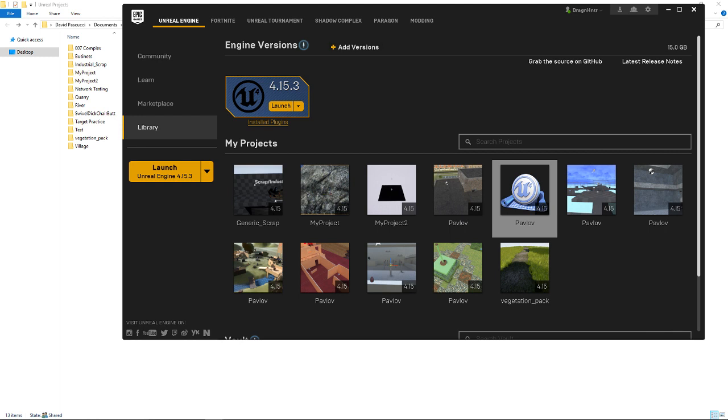Okay, I figured out what I did wrong. I'm going to start this over. This is how to make a Pavlov VR map using Unreal Engine 4, starting from the very beginning for people that want to get into it but aren't really sure where to start.